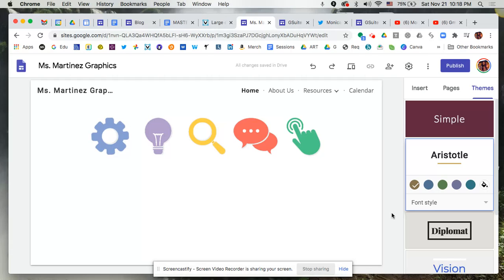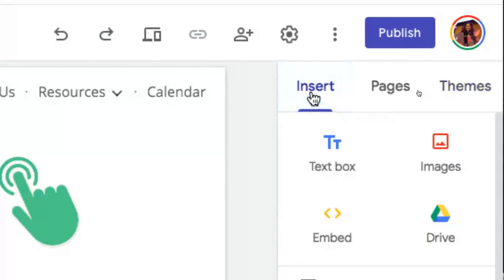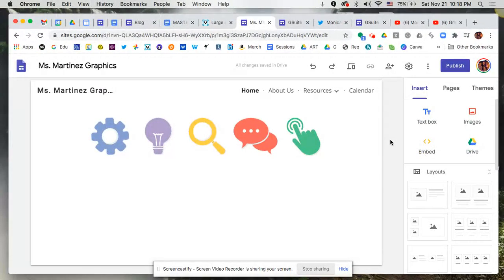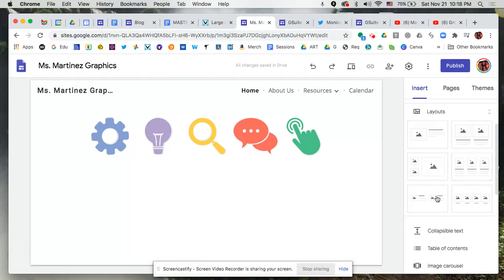So let's get started. Over on the right, you'll notice that there are 3 tabs, and we want to go into the Insert menu. This is going to showcase all of the different features and things that you can bring in and insert into a site. So you've got text box, images, you can bring in content from Google Drive, you can even embed stuff from other websites. And you'll notice you also have different layouts that you can use, which you can later manipulate to lay out the way you might want.